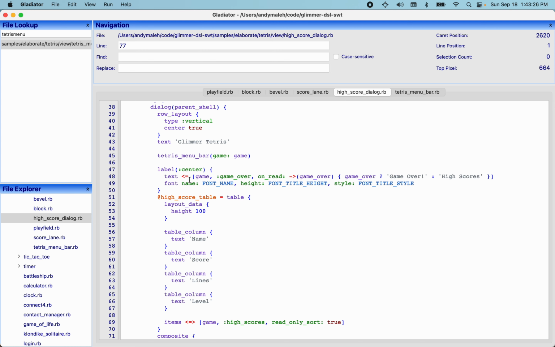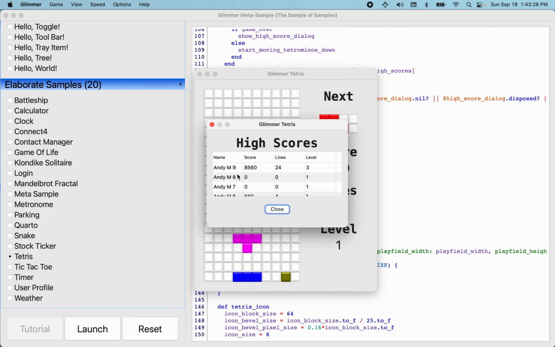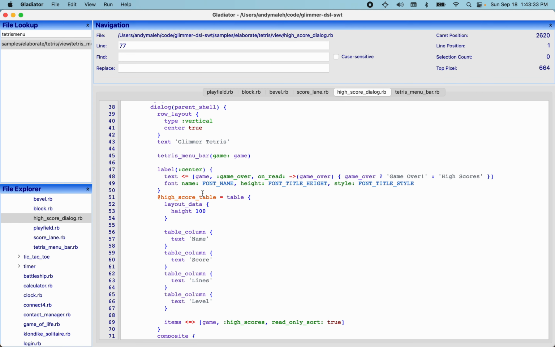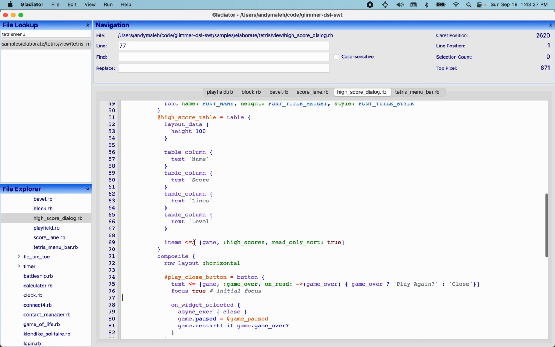Though in some cases you might want to change the menu bar and have a more specific one for this exact window, in this case we don't really need it. So it's got a label, it's got a table. The table is doing bidirectional data binding for the game high scores.